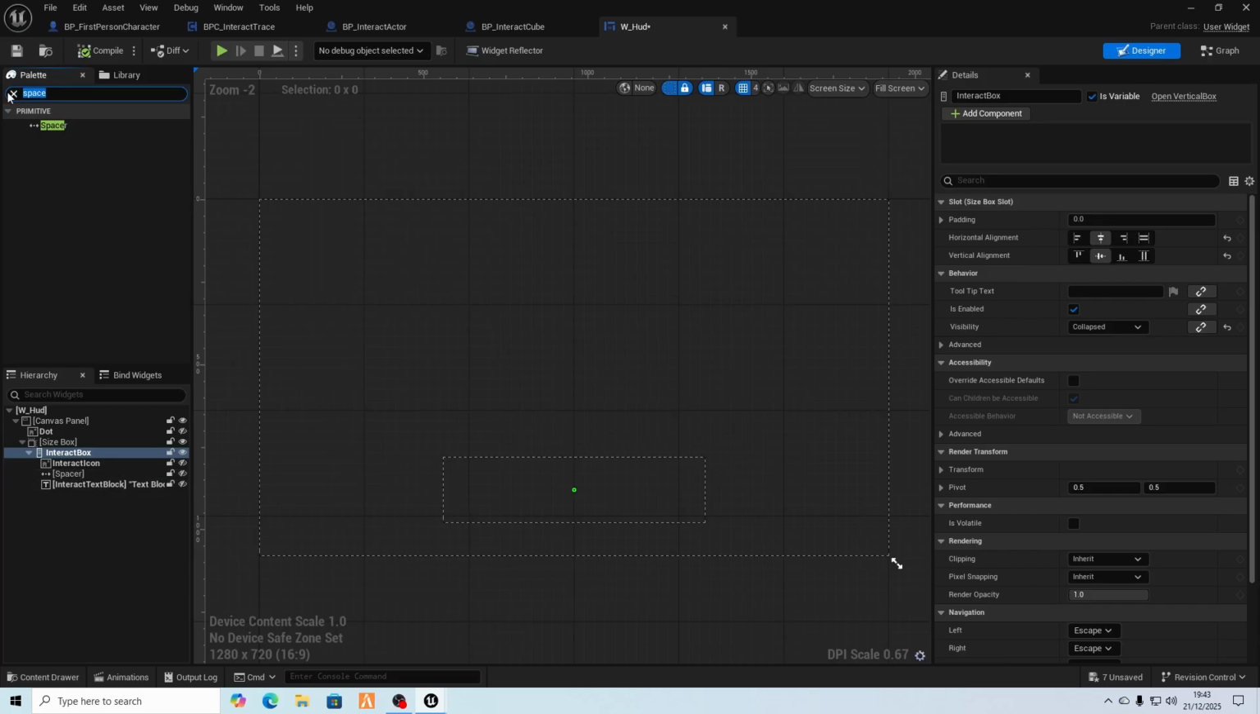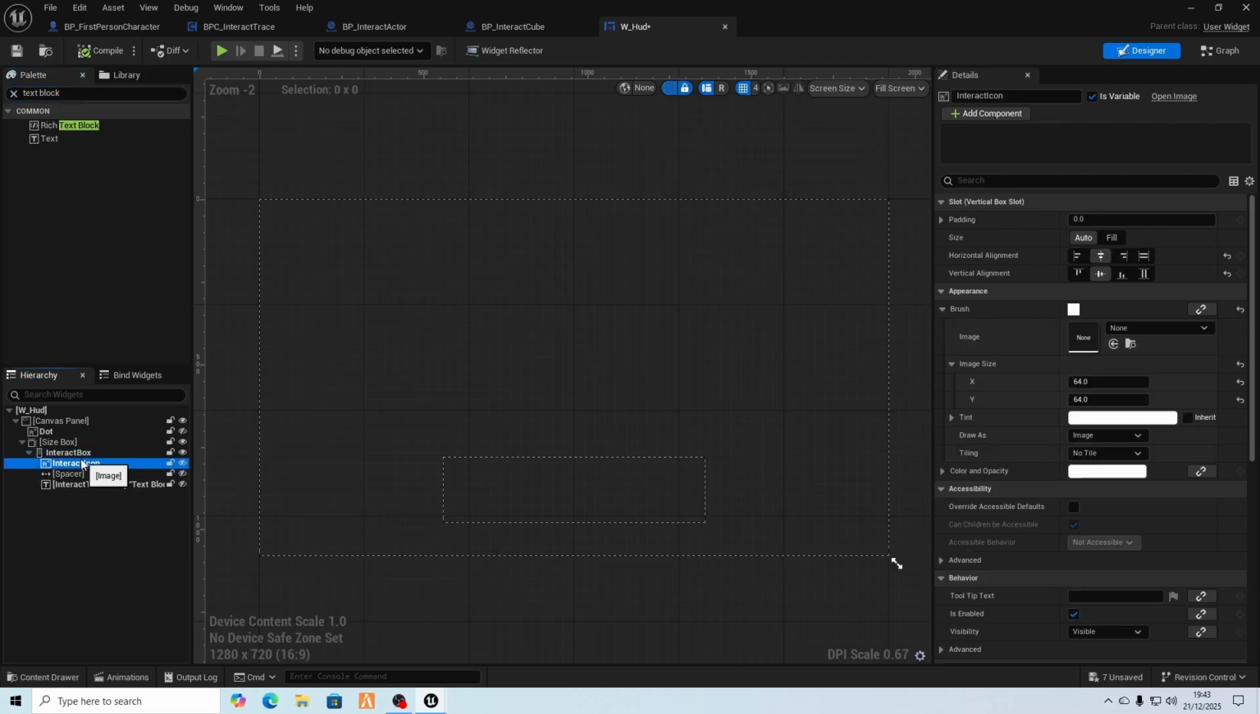And then text block again. It's just called text, sorry, but it is a text block. Drag, not the rich one, drag the text down on top of there and it'll end up as the last one. Okay, so what we're going to do is rename them one by one. The interact image, either hit F2 or come to this box at the top right and call it interact icon.